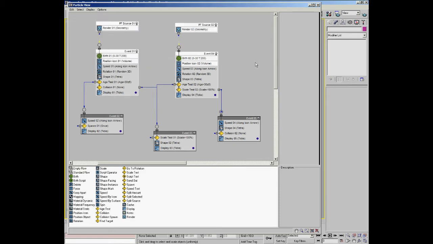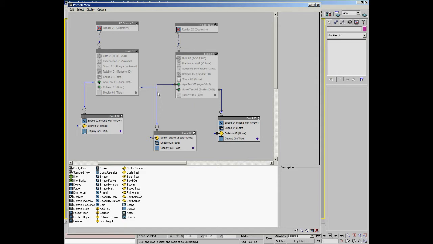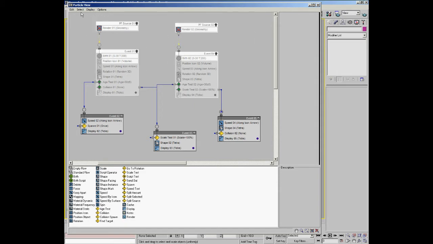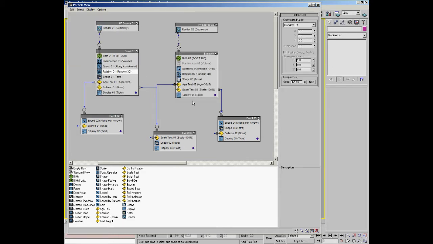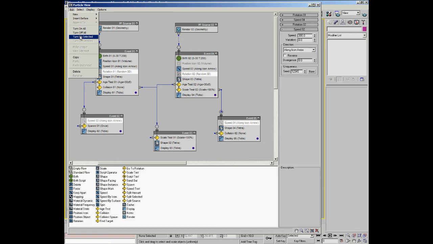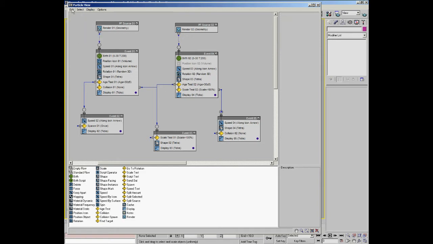If we have just individual elements selected, we can say, here we go, turn off selected, and it'll turn off those elements. You can see we had those events selected there, so they get turned off. And we'll just use the same thing again to turn those back on. Turn on selected. And now if I just select individual operators within the various events and use the same things, you can see I can just turn off just those operators, or I can turn those back on again using those options.